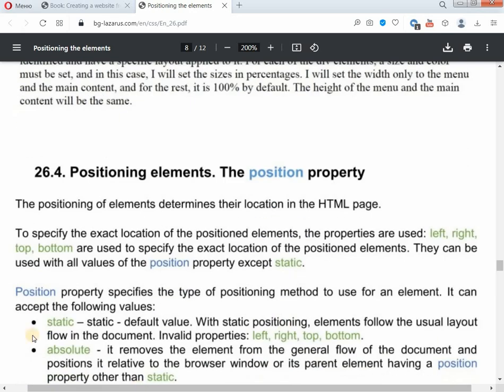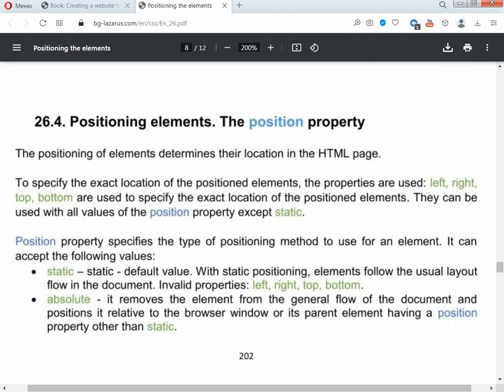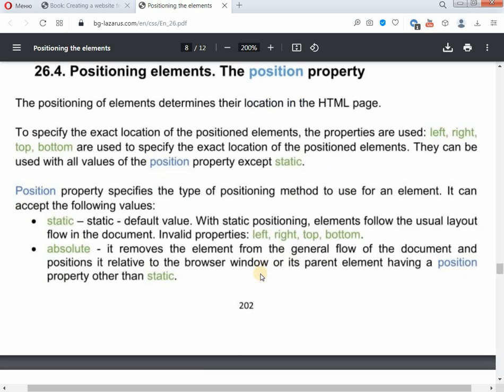Positioning elements, position property. The positioning of elements determines their location in the HTML page. To specify the exact location, the following properties are used: left, right, top, bottom. These can be used with all position values, except static. The position property specifies the type of the positioning method to be used for a given element. It can take the following values.